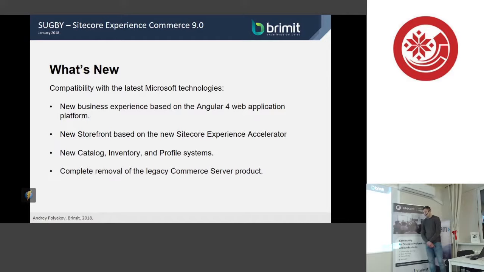All the stuff for Commerce 9 is based on Angular, so it means that all components we can build in Angular. And also we now have a new storefront with a new design. It looks better. I will show you this sample site after my presentation. Also there is a new catalog, which we store in services hosted on ASP.NET Core, inventory and profile systems, and the legacy Commerce Server product was completely removed.